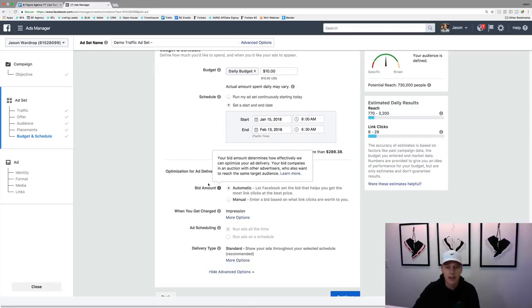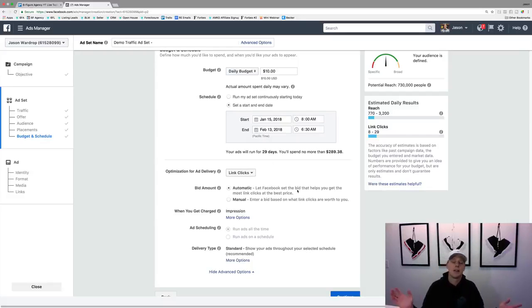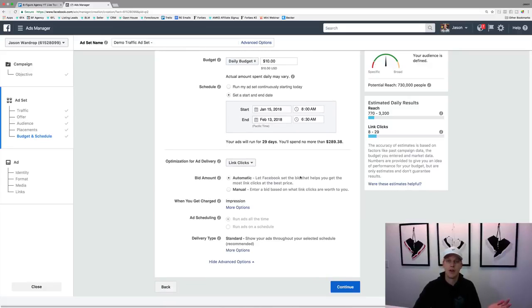Okay, so coming down here, link clicks, I typically don't really mess with any of this, and it doesn't matter what campaign I'm running. I just leave it, because a lot of Facebook's basic stuff is already set to where you want to have it.